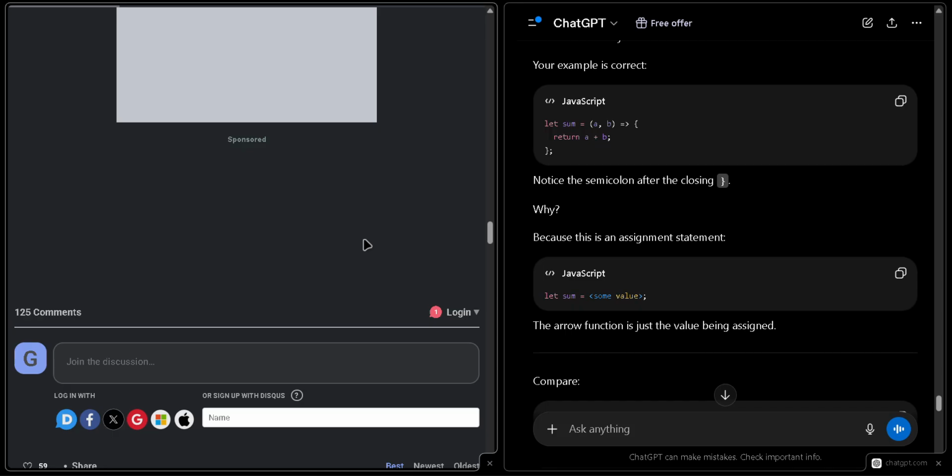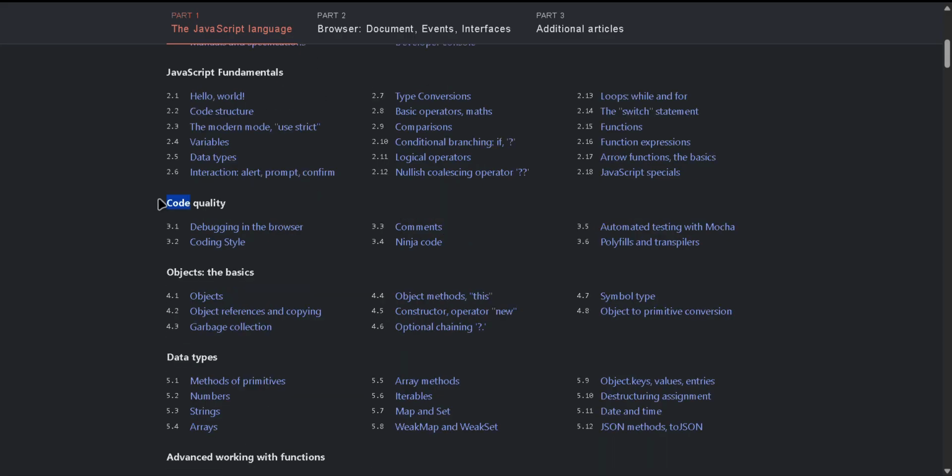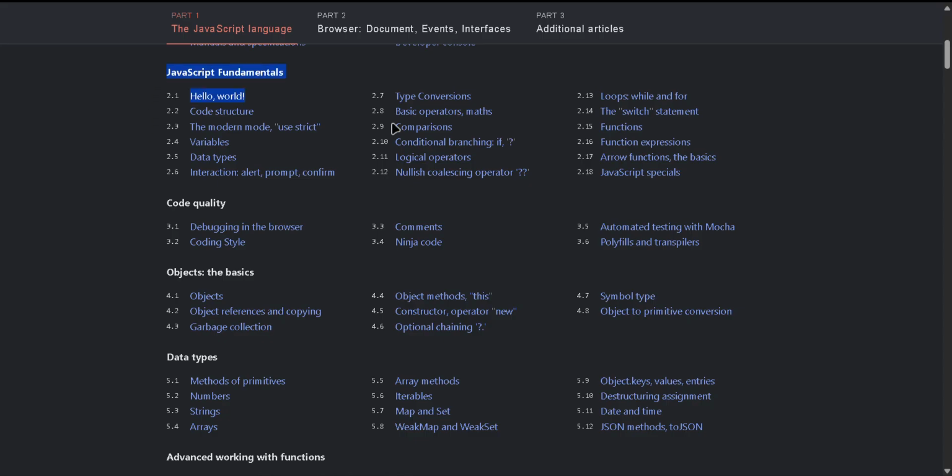Anyways, guys, that's it for the fundamentals of JavaScript. In the next video, I will be beginning with code quality. I don't know what it's about, but it has something to do with the browser, I guess. But we have covered all the fundamentals of JavaScript. Took me quite a while, but I'm happy to get it over with.